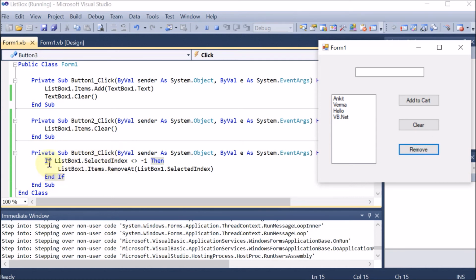In button 3, the code is: if listbox1.SelectedIndex, this is the list box, selected index. Have we selected some item? No. So it is not 0, 1, 2, because Ankit has 0, Varma has 1, hello has 2, vb.net has 3. These are indexes 0, 1, 2, 3. If I have not selected any item, then by default it is -1, and it says if it is not equal to -1, then execute. So simply clicking will not execute, because right now the selected index is nothing.